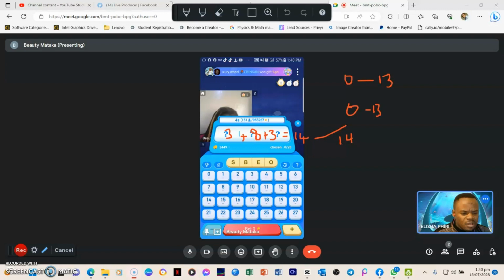So a big number is any number starting from 14 going upwards. Any other number starting from 14 going upwards is a big number. So if you choose small, and then on the display panel you have numbers which, if added, give you the sum of 15, then you will lose your coins.